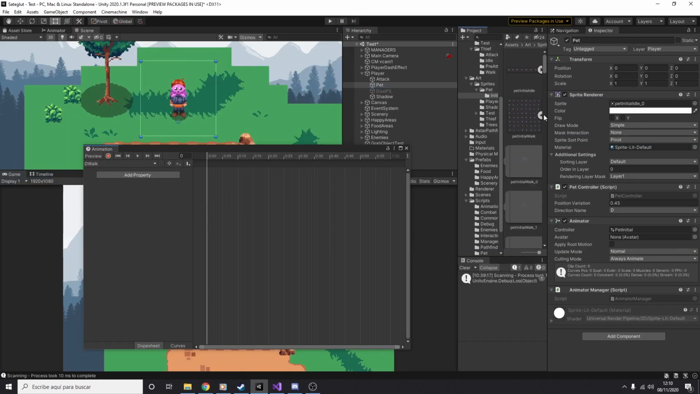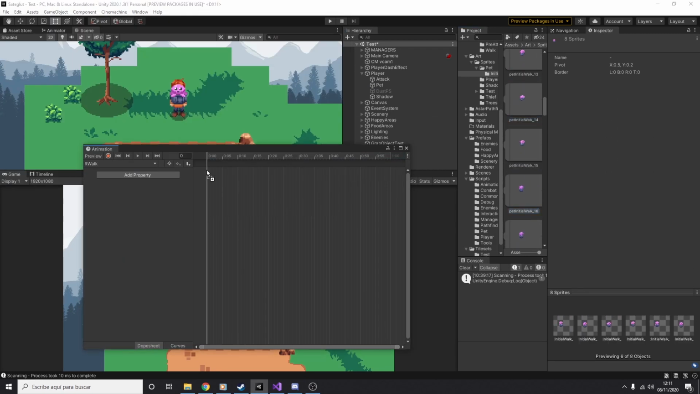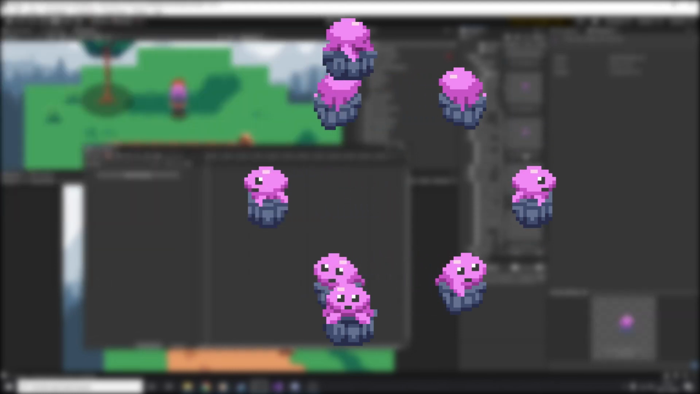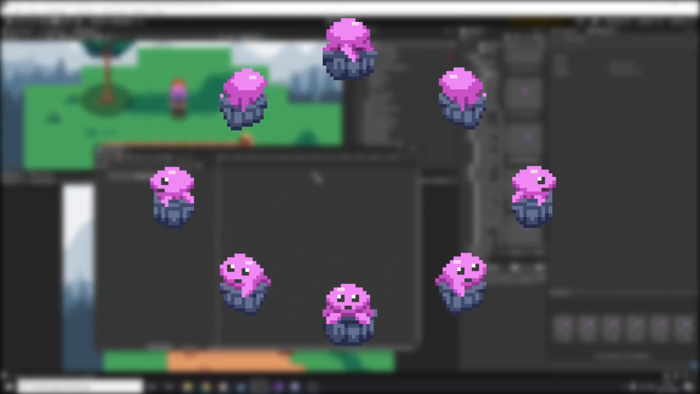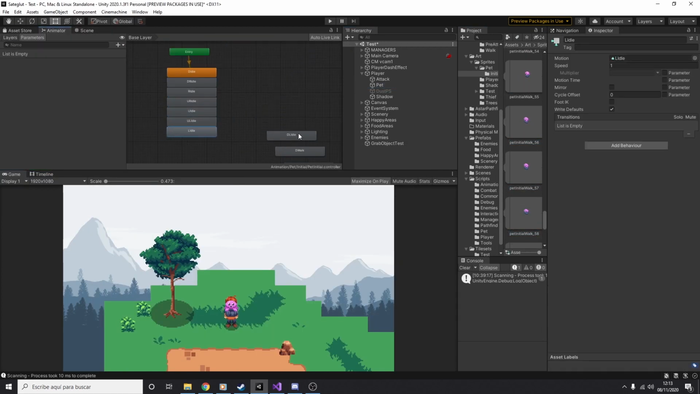I added the animations to the animation manager. Each walk animation has 8 frames, but to speed things up I mirrored some animations. So in total I only have to make 5 animations. Next I organized the animation layout for easier debugging and bug fixing.